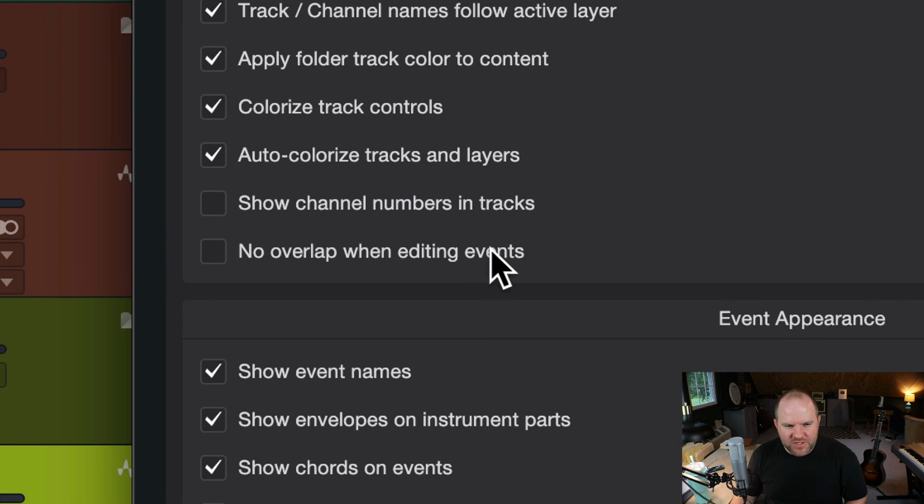And the last thing, this feature here, the no overlap when editing events, that used to not apply to layers. It does now. So if you have something that's trailing off and it needs to overlap with the next take, you can set that up. It'll be present and available to edit inside of those layers as well.